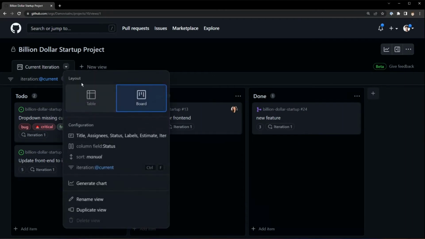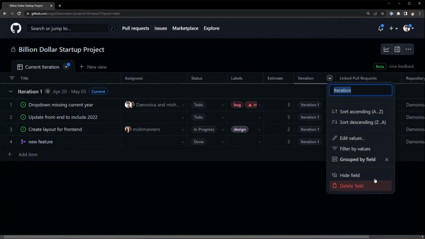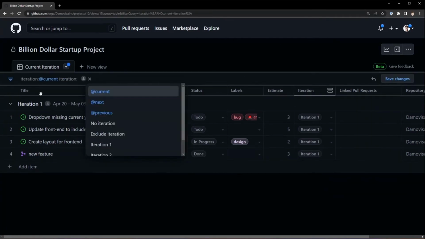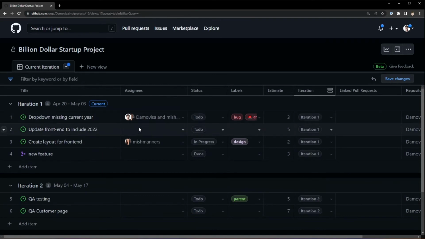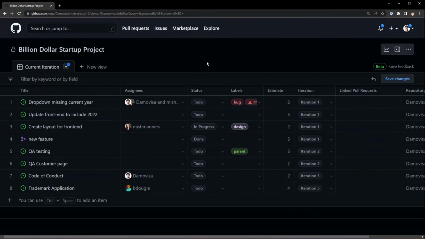Let's go back and do a table view as well. So we'll do a table view. We'll remove that filter. So we have all of the iterations. We're grouping by iteration. Let's not do that anymore. And so we have our kind of planning.